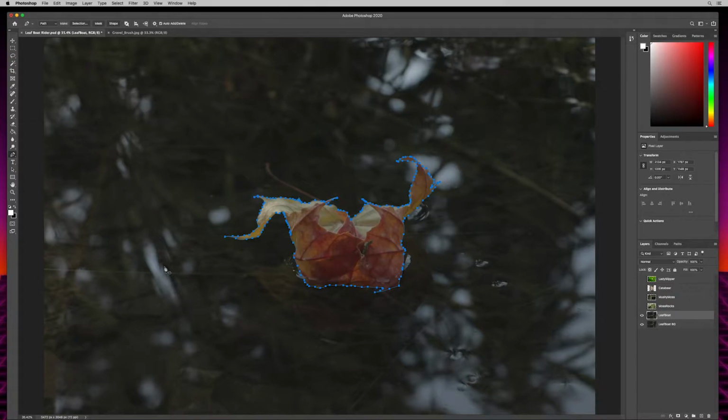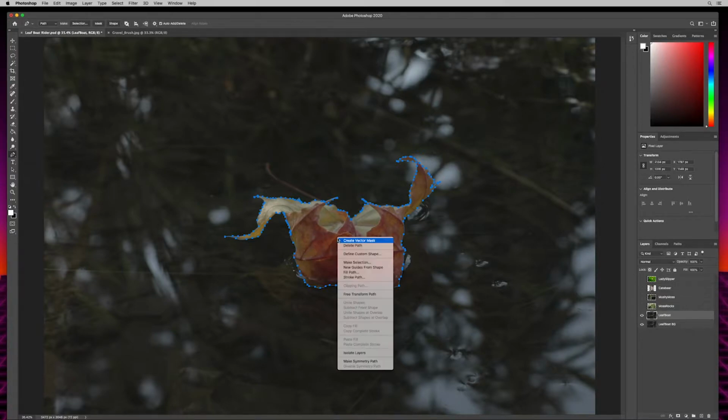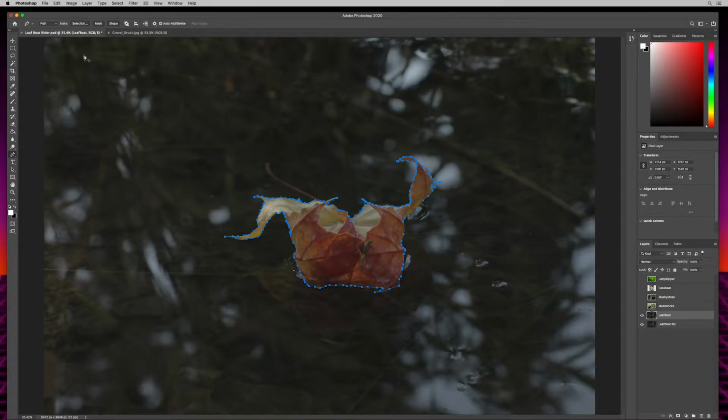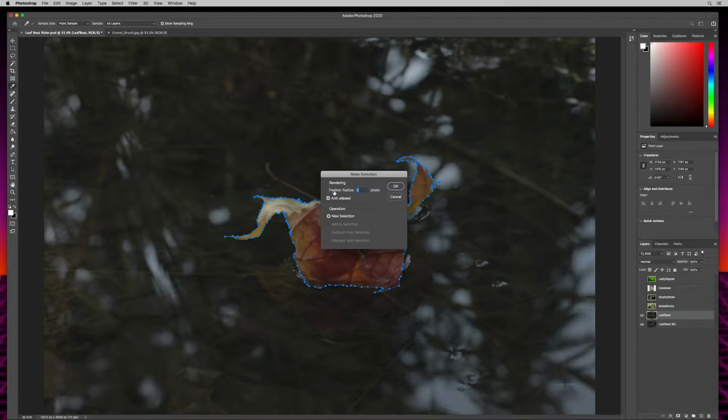Okay, so now I'm going to go ahead and make this a selection. There's a couple of ways you can do this. You can right click and choose Make Selection. You can also come up here and select Selection. And then I'm going to make sure that feather radius is set to 0, leave anti-alias checked, new selection is just fine, and I'm going to hit OK.